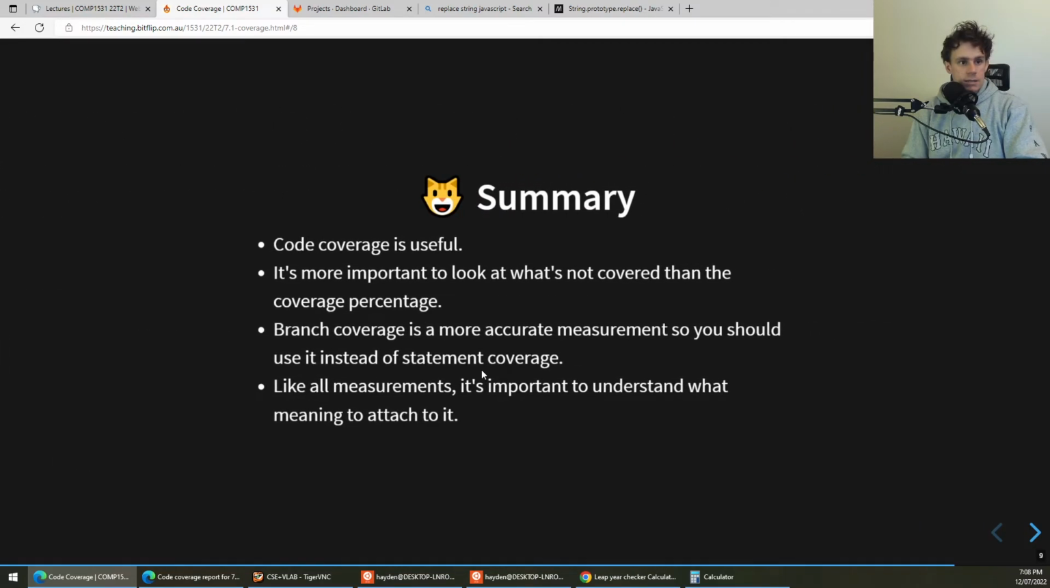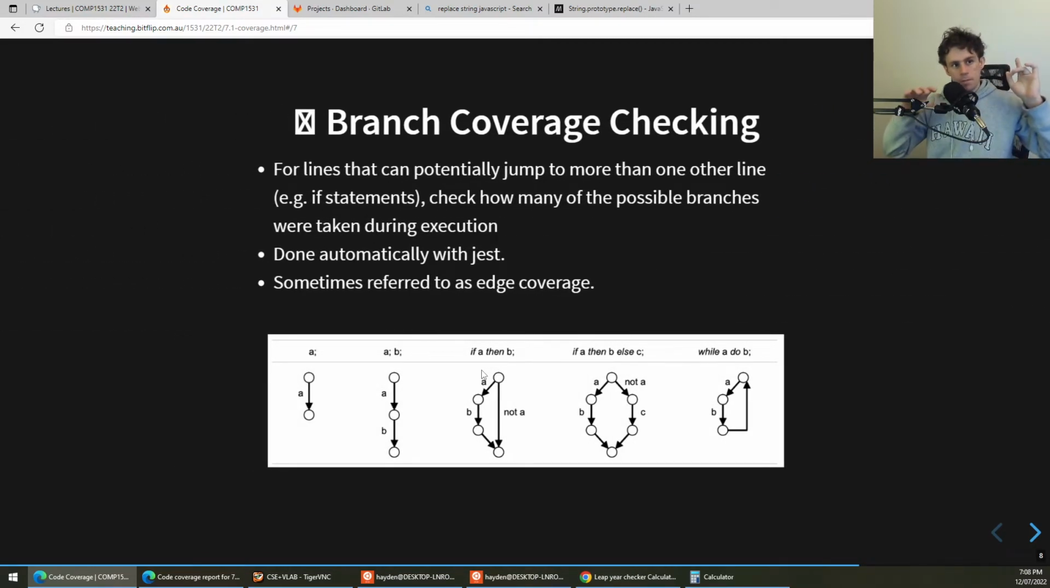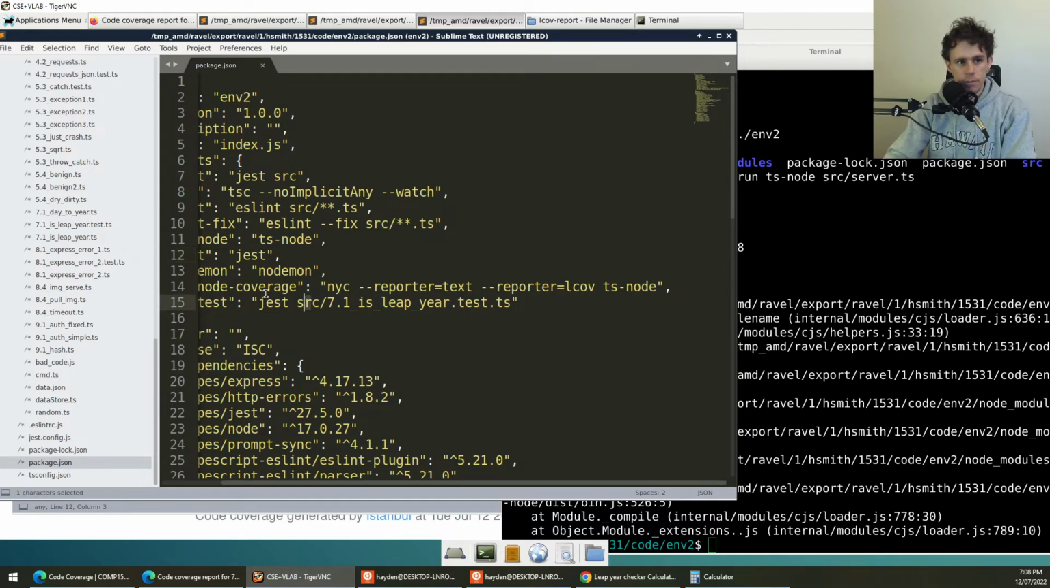Now, last couple of things. Branch coverage. Sorry, just before I move on. Clayton said, all my coverage is getting 0% at the moment. It's probably because it's not running with this command.